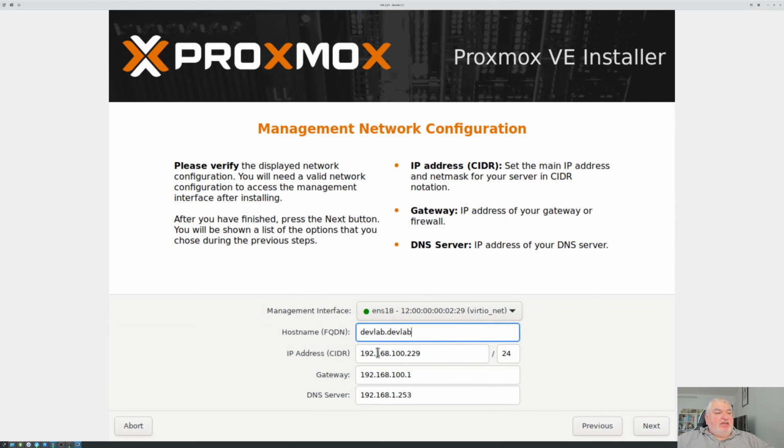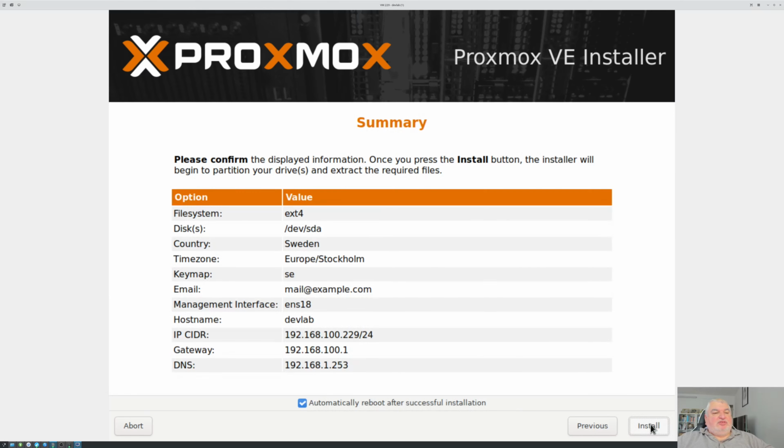The router is working and gave us the correct IPs. So Proxmox takes that by default. And that's why I installed the router before Proxmox.